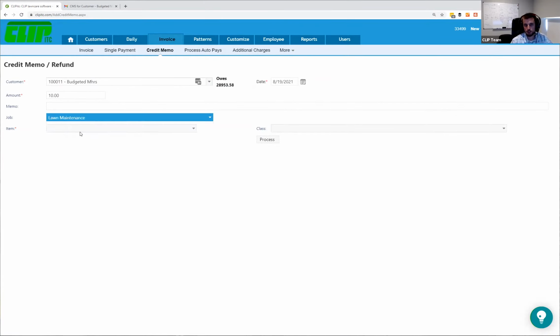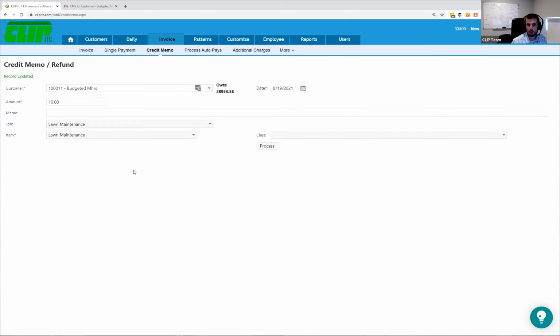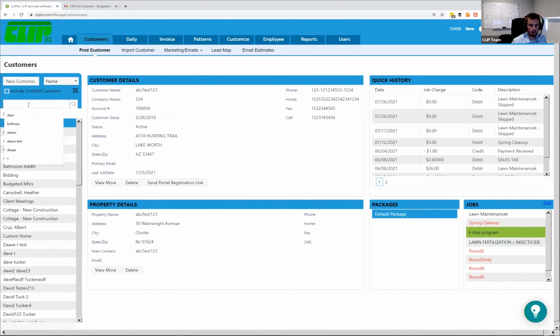And it'll also sync with QuickBooks if you've got QuickBooks Desktop or QuickBooks Online. So you really just fill in the customer, the date that you want it to show for, the dollar amount that the credit memo is for, and then which job it's attached to. That'll be for reporting later. And then the item that you want it to apply to. Click on process. It'll go ahead and create that for that customer. And it will go ahead and auto apply it.